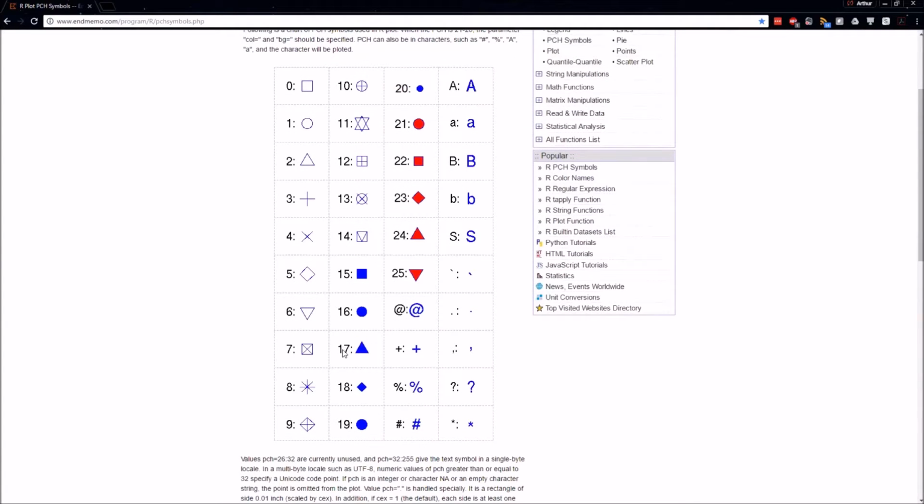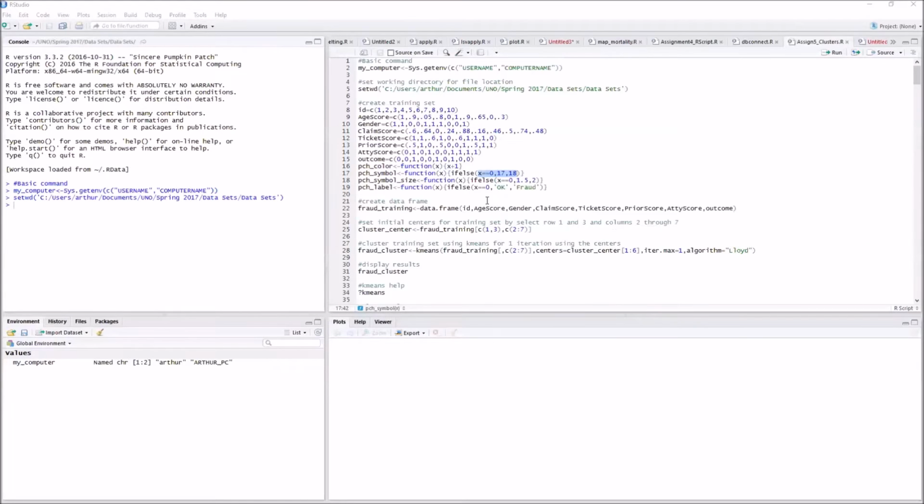So you can see here I had the PCH value of 17. That's this triangle right here, and the PCH value of 18, and that's the diamond value we see right there. And then I have another thing for sizing these symbols here, and this is just a little thing I did to make these things appear to be the right size on our graph when we produce them.